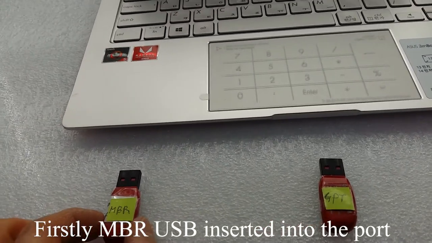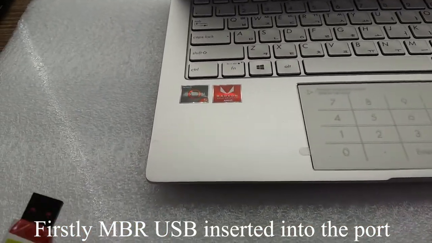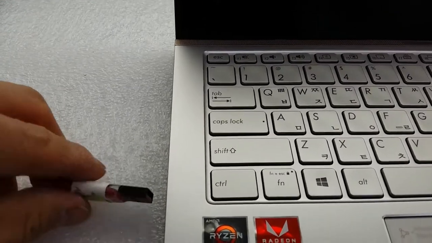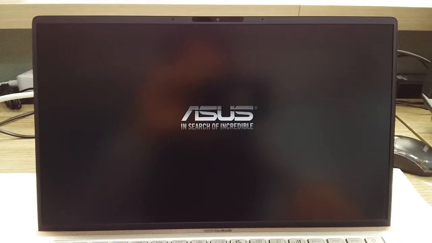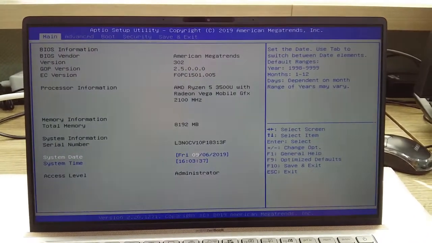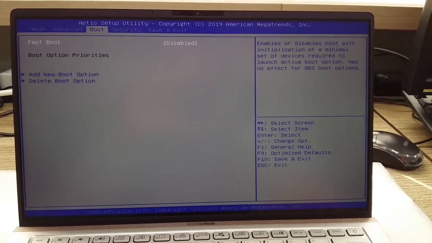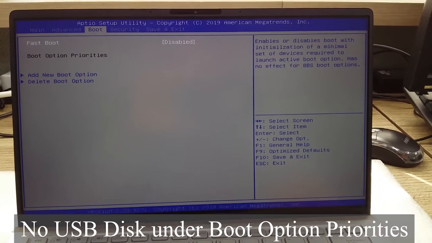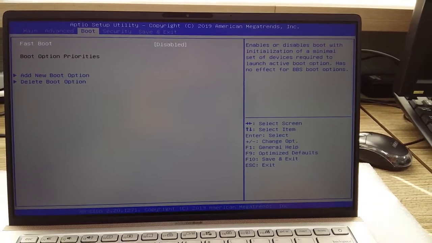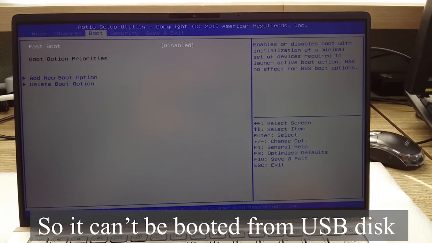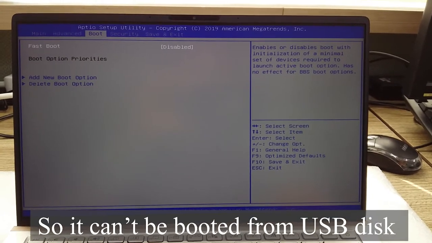Okay, I will insert the MBR type first. Let's go to the boot tab, but there is no USB disk under boot option priorities, which means it does not boot from the USB disk.